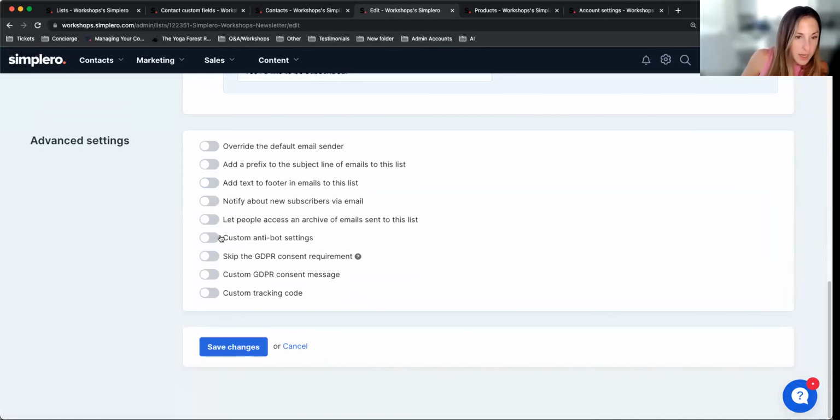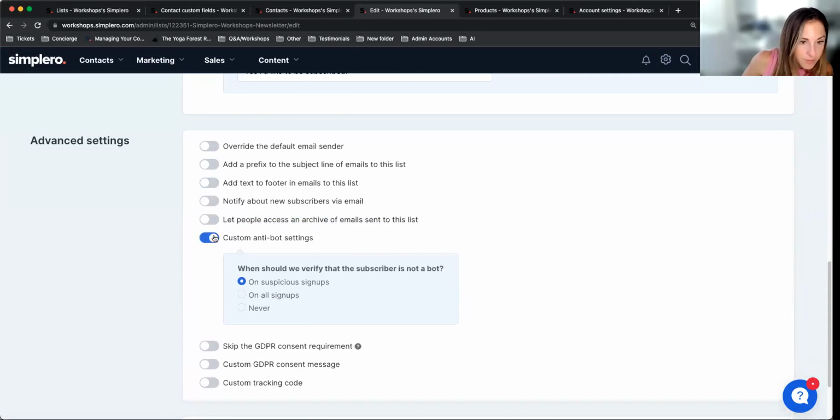If you want some additional anti-bot settings here, say to never use a CAPTCHA, like, confirm you're human. You can use it on all signups or on suspicious signups, and that's up to you.